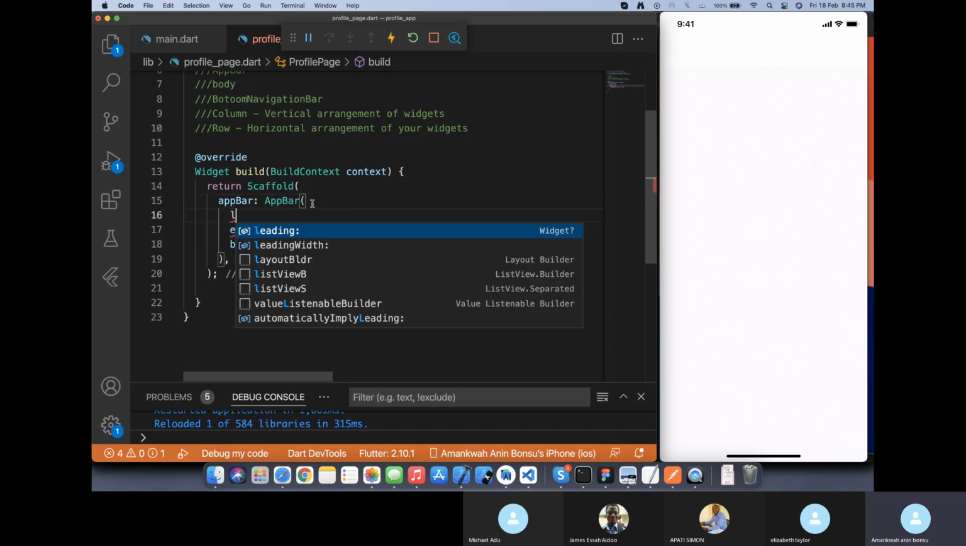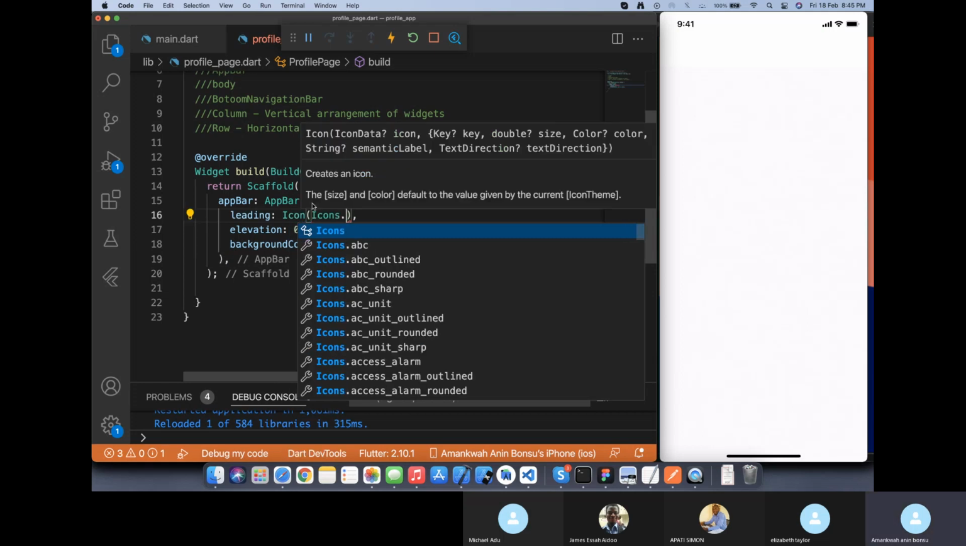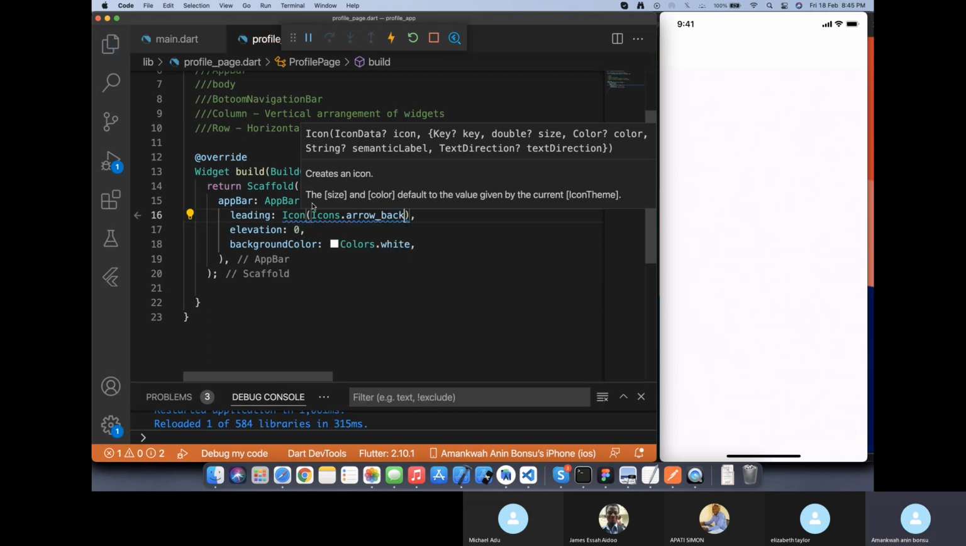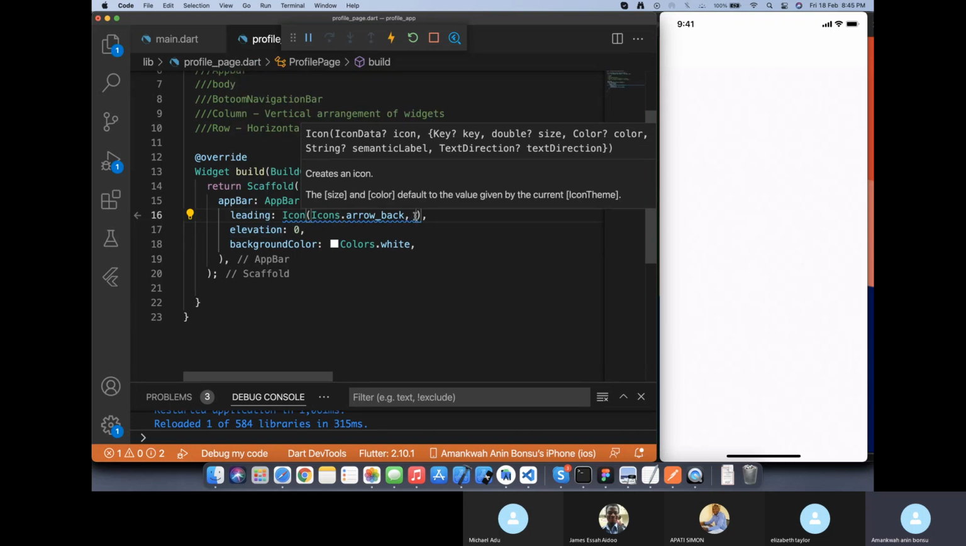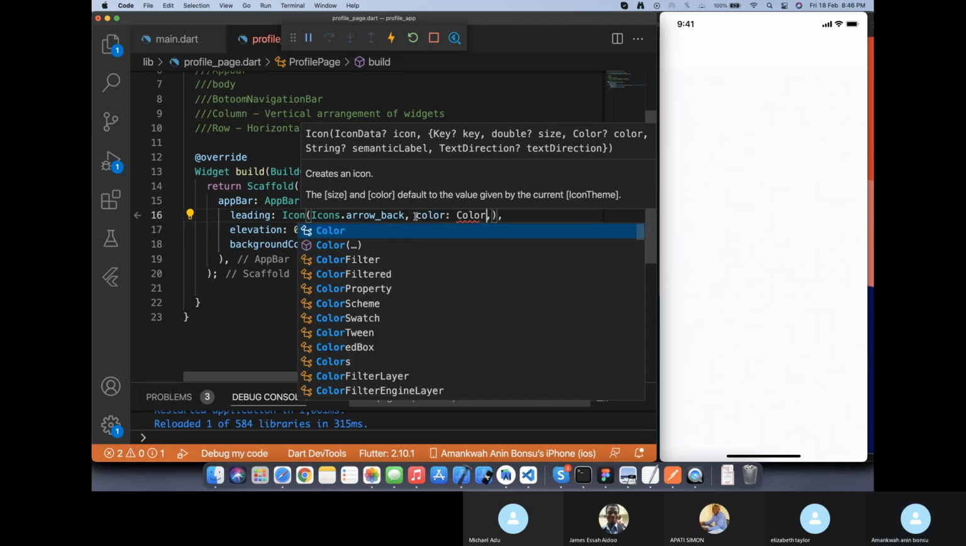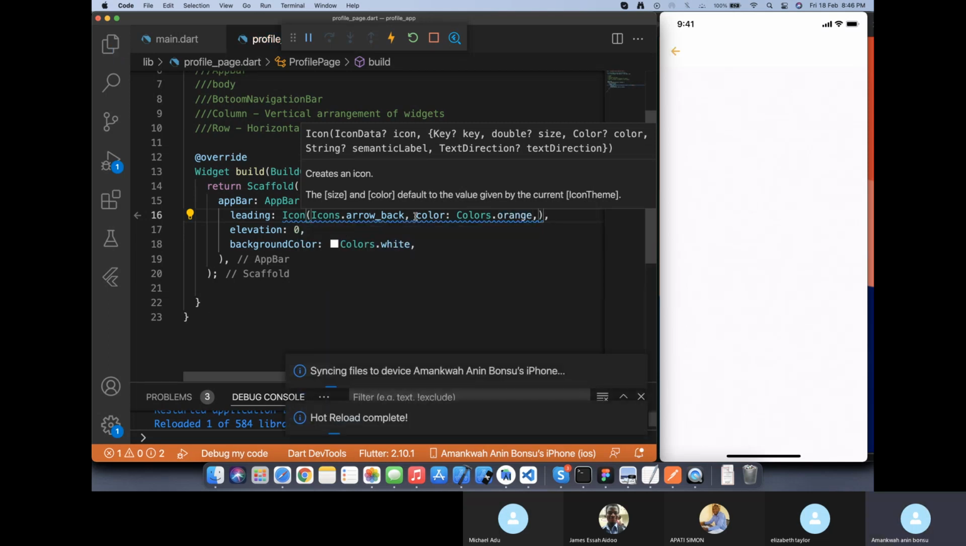And we can now bring our leading icon. Icons, or let's say arrow back. Let's see if it does it. Since it's showing all right, but then since the background is white, we need to give the icon a color so that it can stand out. The icon color right now is white. That's why it's not showing. So let's give the icon color, let's say orange. Yes, so this one is showing now.